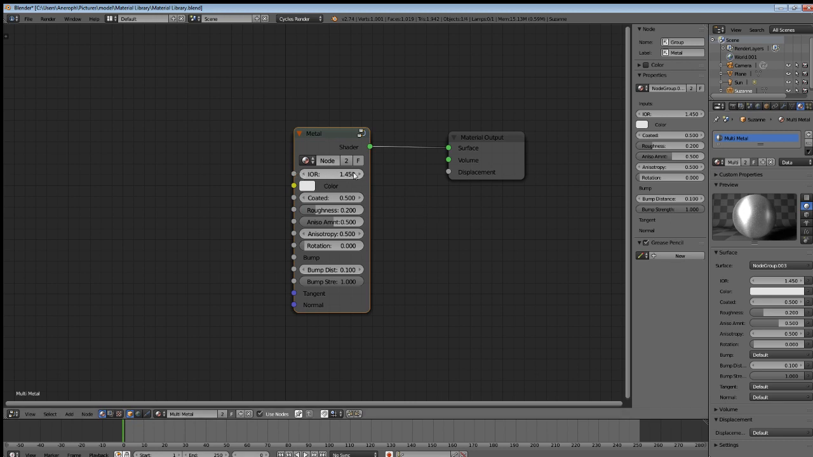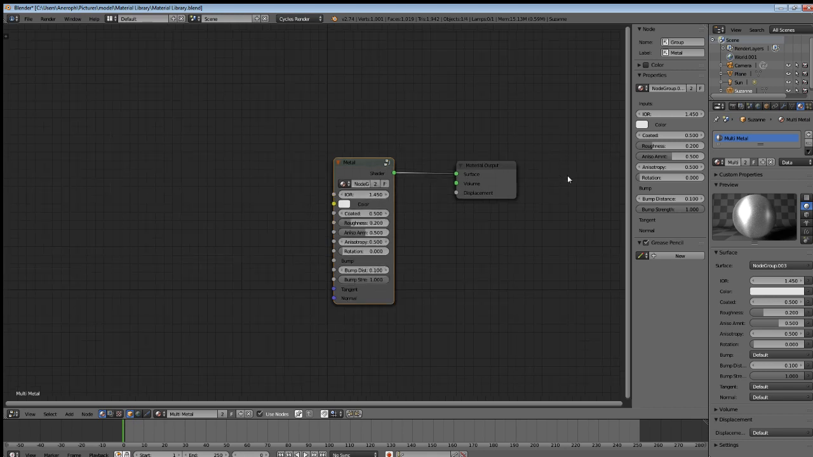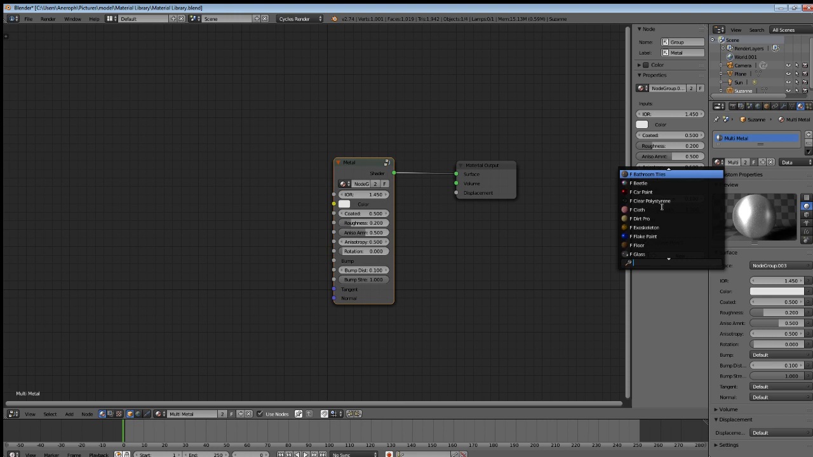So I can change the IOR value, I can change the coded value, I can change the roughness, the anisotropic amount, the actual anisotropy, the rotation of the anisotropy, the bump distance, and the bump strength. And then I can also plug in vectors down here at the bottom and normal maps. So I've made it as easy as possible for myself to append this into a project and change this material in any way that I need to fit the project that I'm working on.